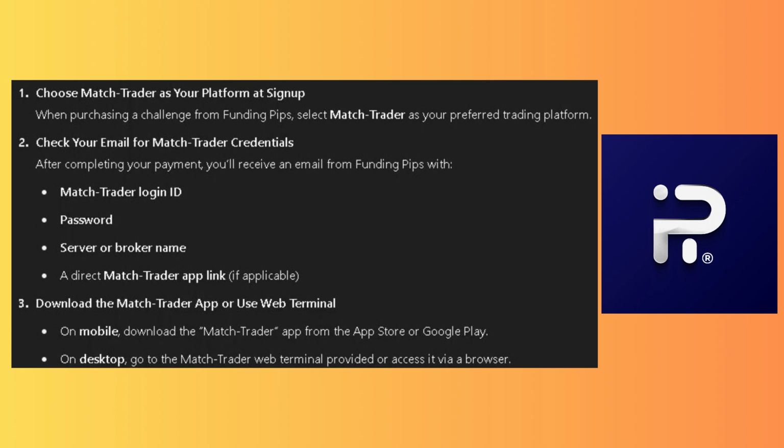Download the MatchTrader app link or use the web terminal. On mobile, download the MatchTrader app from the Apple App Store or Google Play Store. On desktop, go to the MatchTrader website provided or access it via browser.